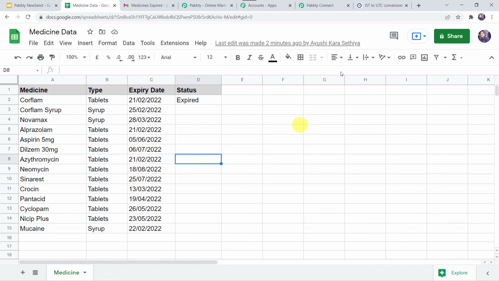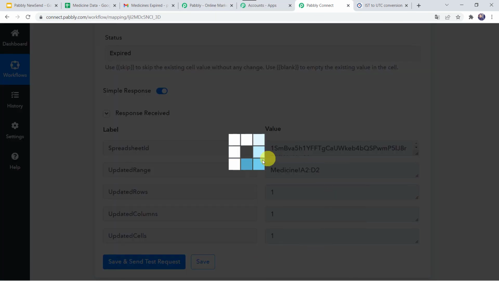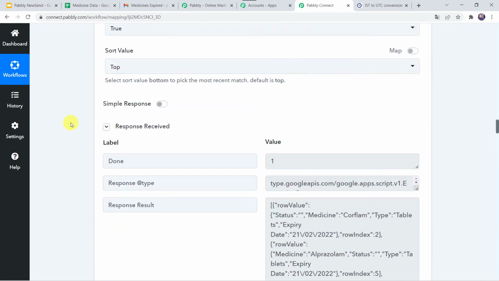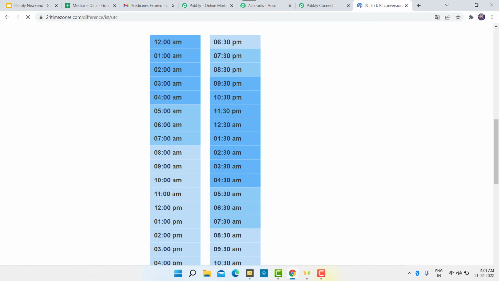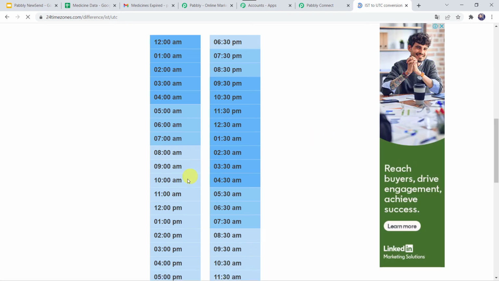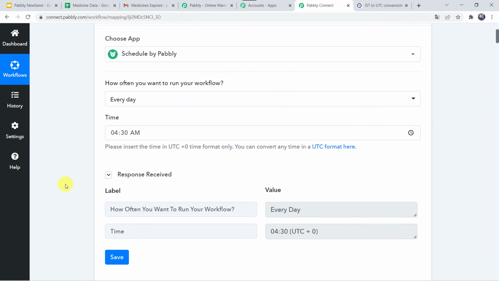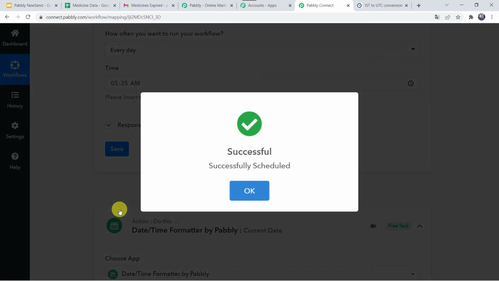Okay. For that, let us come back to Pabbly Connect and let us save this workflow first. Data saved successfully. Okay. Now let us check this in the real time. For that, we are just moving to the scheduler. And here I am just going to give the time. So let us check the current time. At present, the time is 11:01 a.m. So 11 a.m. will be 5:30 a.m. I am just giving it as 5:35 a.m. So this particular workflow is going to run at 5:35 a.m.